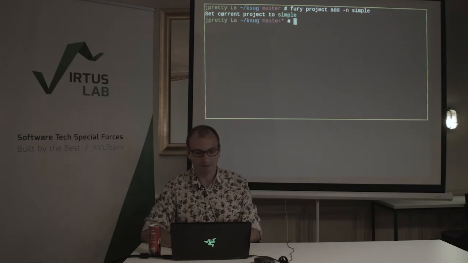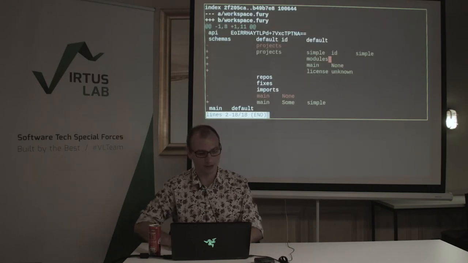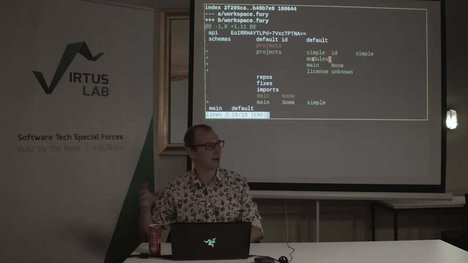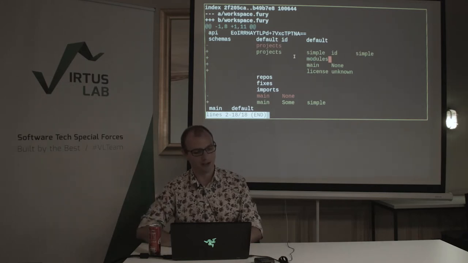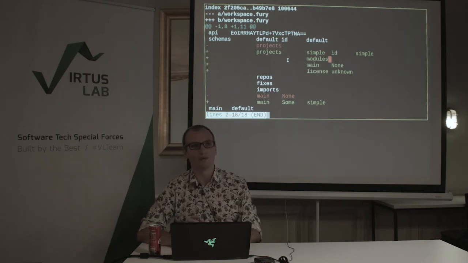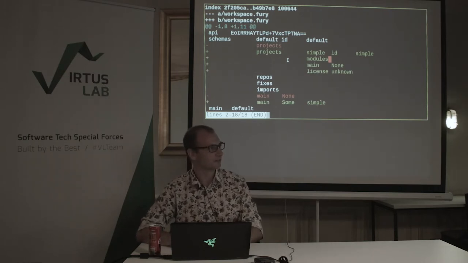And I've made this change. If you look at a git diff, you can see that there are some changes in the file here. We're not going to look too much at the file. I just want to show you that the file is there, the format is quite simple, and the diffs are quite minimal. So the file format is optimized for readable minimal diffs.